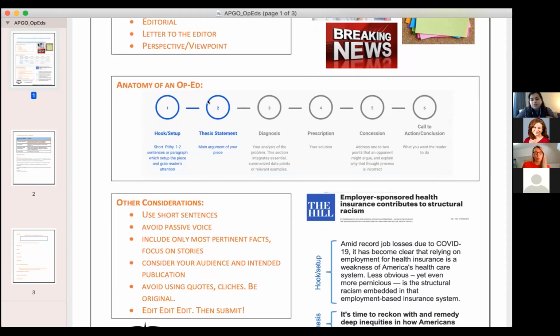So, most critically, and maybe the most challenging part about an op-ed, is this hook, setup, and thesis statement. You want to start your op-ed, or opinion piece, or perspective piece, or whatever you're writing, with 1 to 2 sentences that will really grab your reader and pull them in. Getting people past that first 1 to 2 sentences is tricky, but so critical to getting them to read the rest of your piece. As you know, time is limited, so really trying to draw them in is very critical.